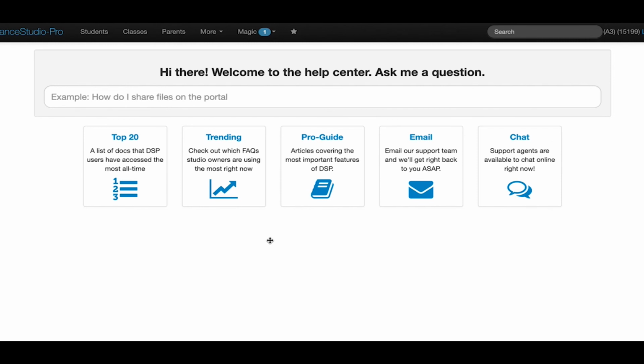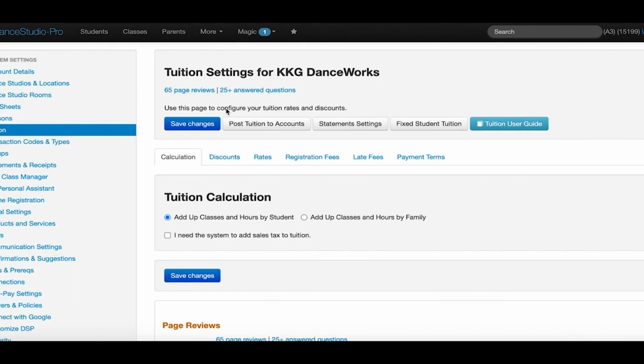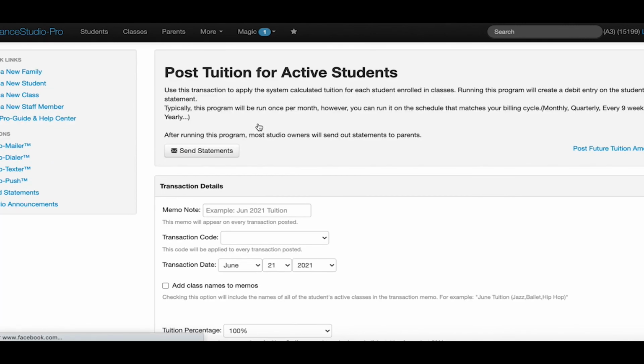To post monthly tuition to your customer's account, go to More, Tuition and Statements, and Post Tuition to Accounts. Please note that this is not an automatic posting by DanceStudio-Pro each month. Our system is designed for you to have full control of your account. Therefore, posting tuition is a manual process done by the admin user.